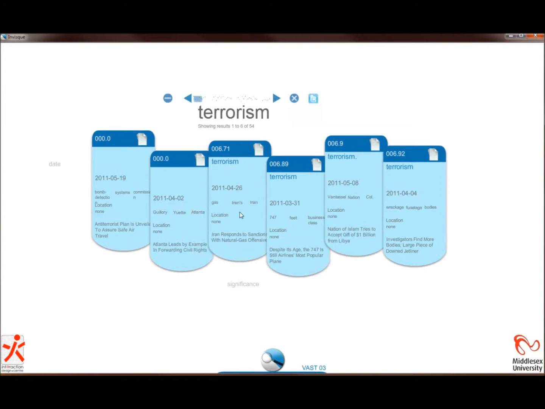Since we're looking for terrorist activity, we initially search for the keyword terrorism. Each index card returned represents a news article. We are then able to order the news articles on both the x-axis and the y-axis.